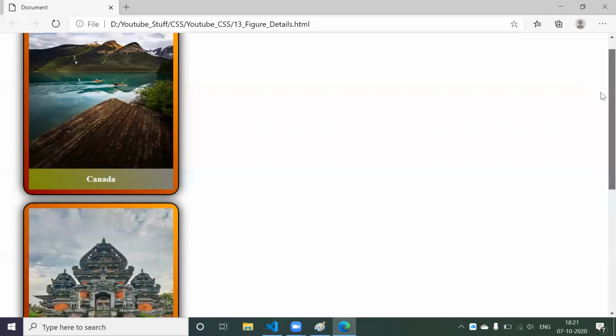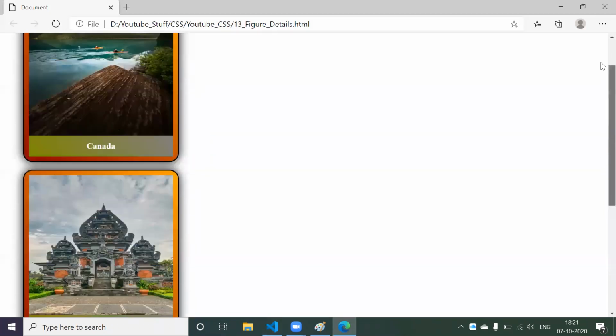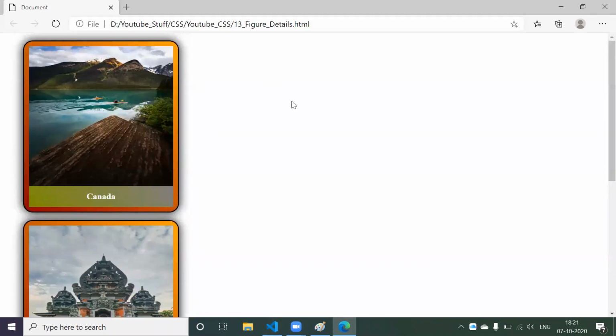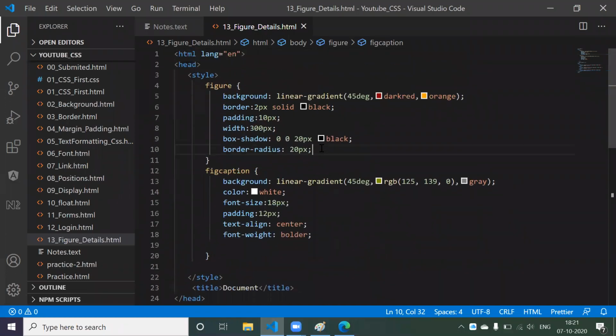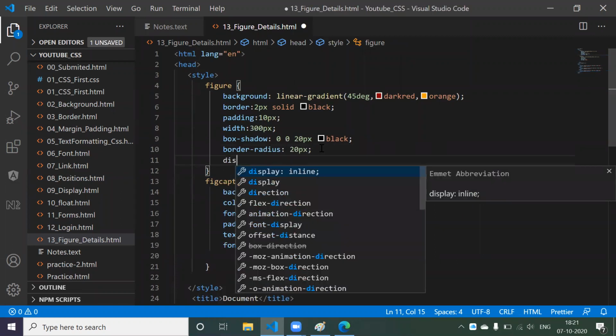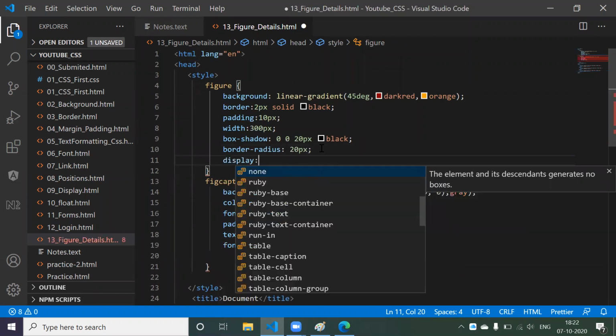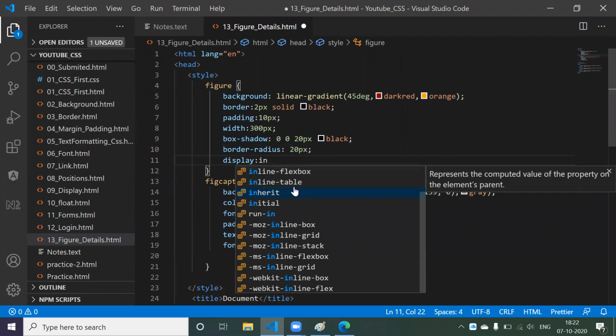Now let's see how it is going to look like. Now it is coming one after another, but I want it to come side by side. So if it is displaying one after another, it means it is a block element, but we should make it an inline block. So how can we make an inline block? For that we have a property, like for here display should be inline block.